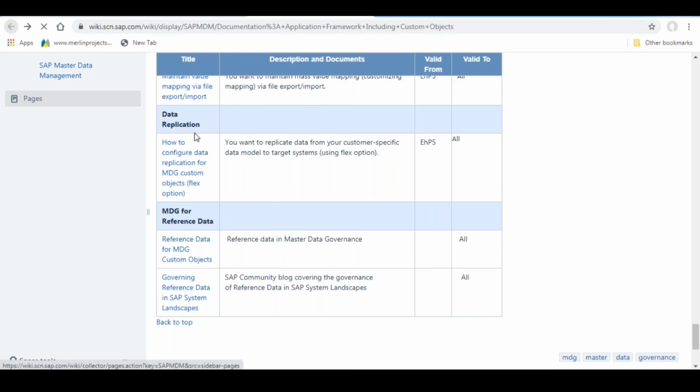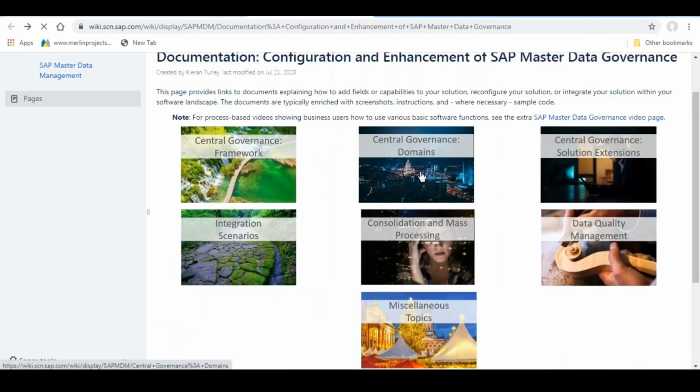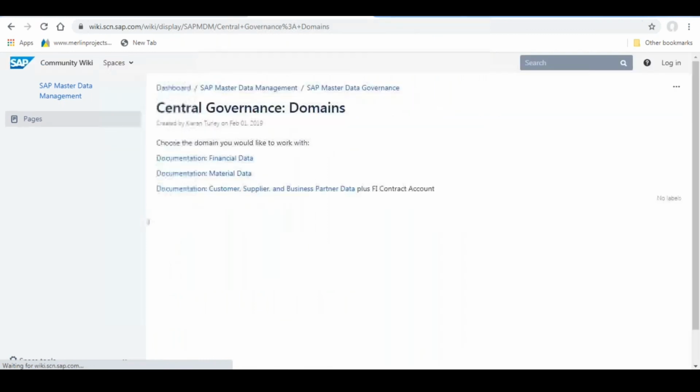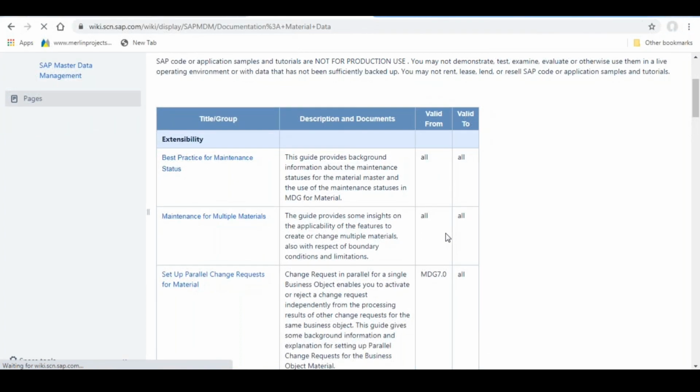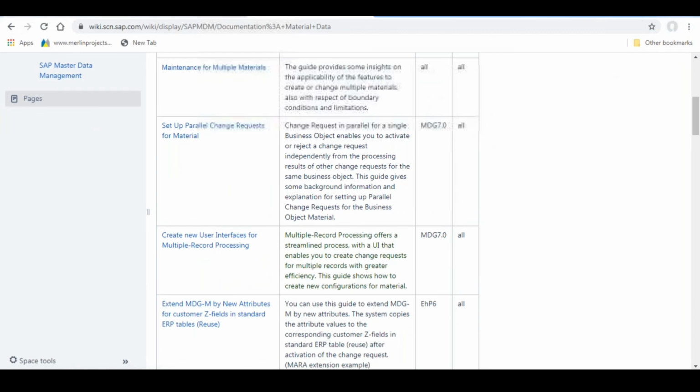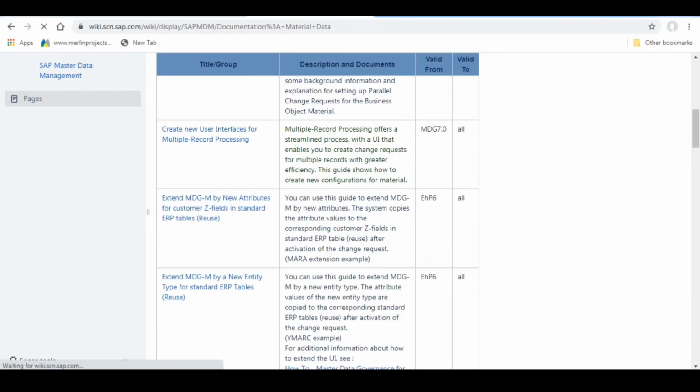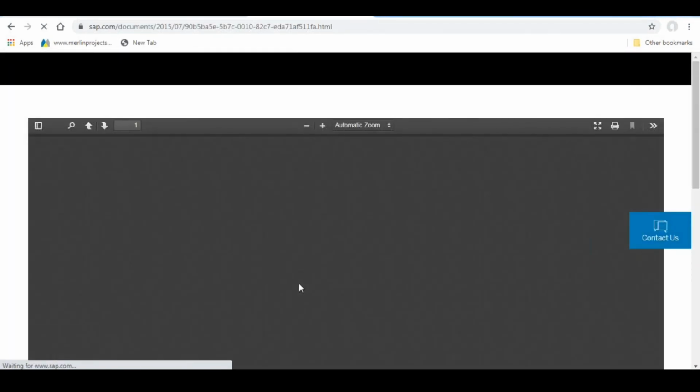Then go to the domain specific, let's say material. See, extend MDG with new entity type, ERP table, reuse mode. This is one question which we had. Whatever cases you can imagine in your real-time project, you can get them here.